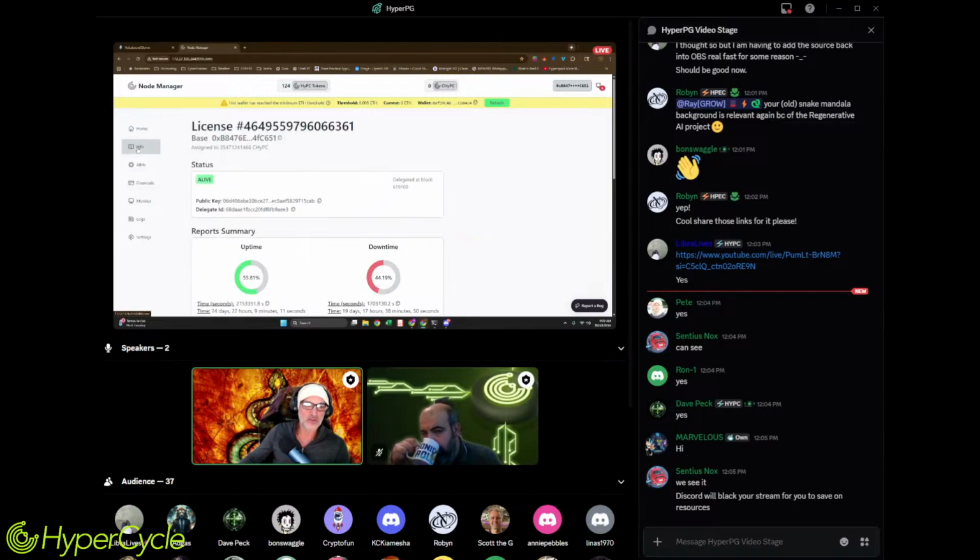I'm going to click over on info over here. So this tells us what our license number is, and you can use this license number in the Hypercycle Explorer and look at it there as well. It tells us that this is a base license, so we are tilling on base, that is active. Tells us what the status of the license is, the key, its delegated ID, and also the block on the chain that it was delegated in.